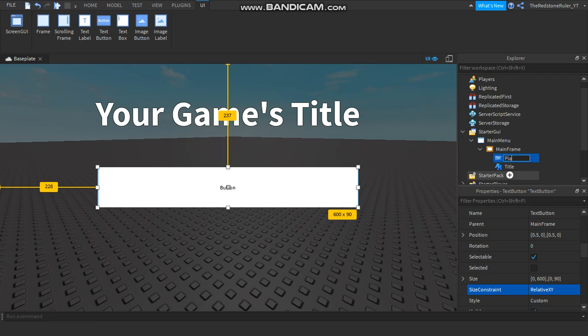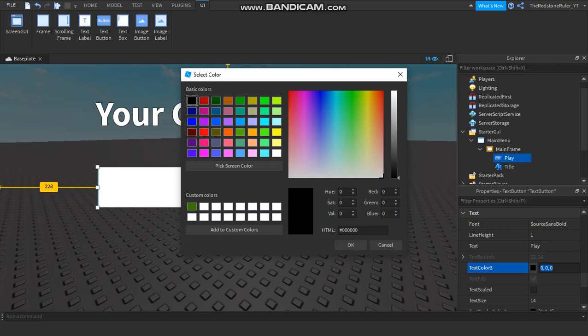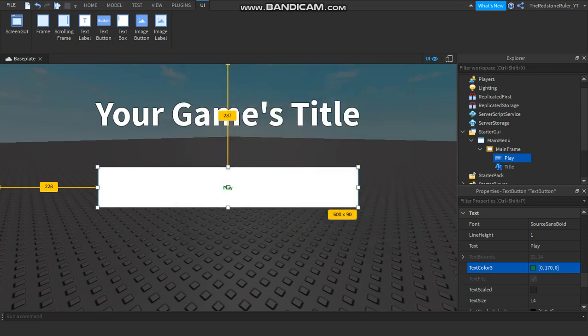So then we can rename this to play. Then if you were to scroll down to the text, then we can change this to Source Sans Bold, change the text to play, set the color to green, which I do not know the color code, so we're just gonna find a good green. So I click this, and then okay. So if you want to type it out in the number, then it's 0, 170, 0. It's just one of the default Roblox colors I'm using.